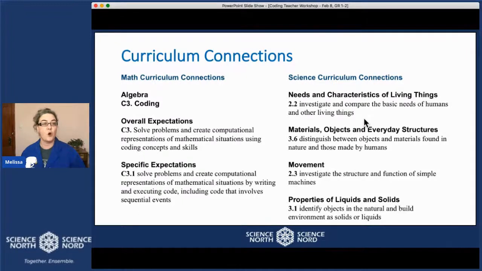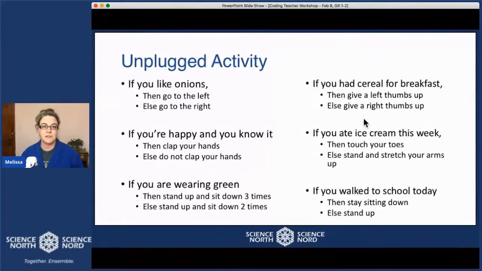So we're taking that coding conditional statement concept and applying it to those different science concepts. The first activity that we had proposed, the unplugged activity, introduced the concept of the if-then statement, or the conditional statement. The conditional statement is a crucial part of the decision-making process for computers. The computer can only ever do what we tell it to do.